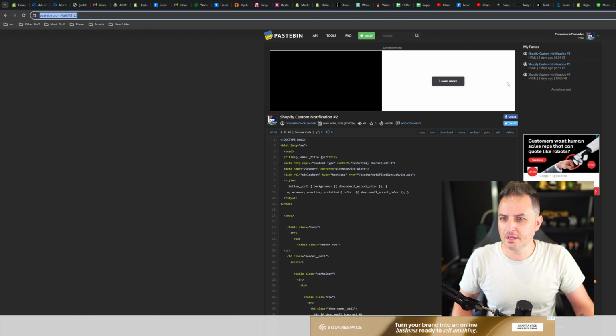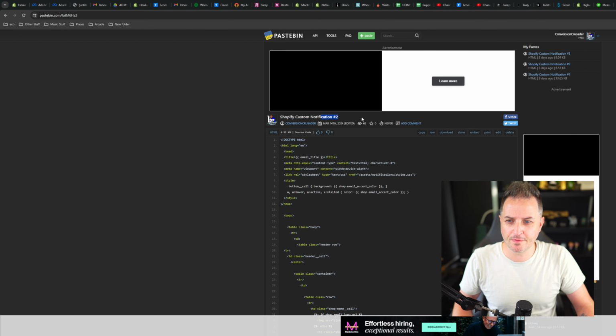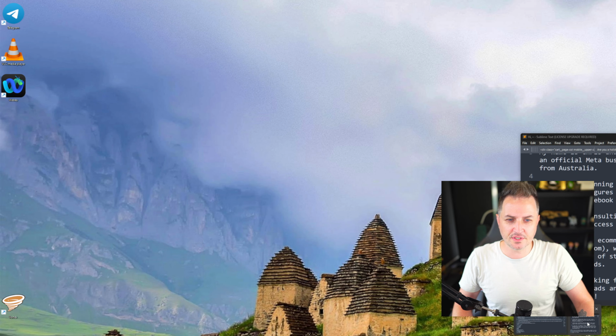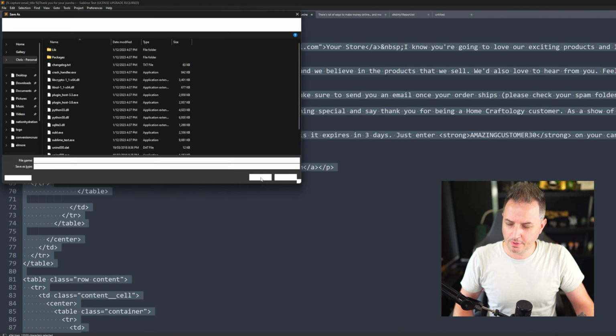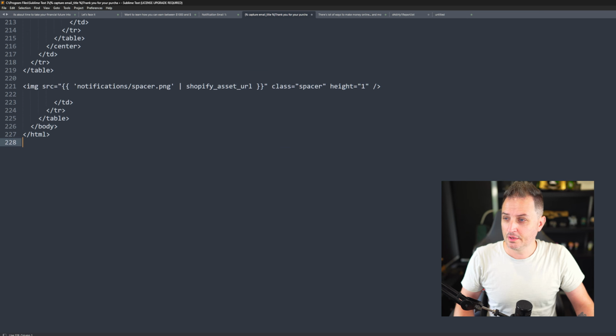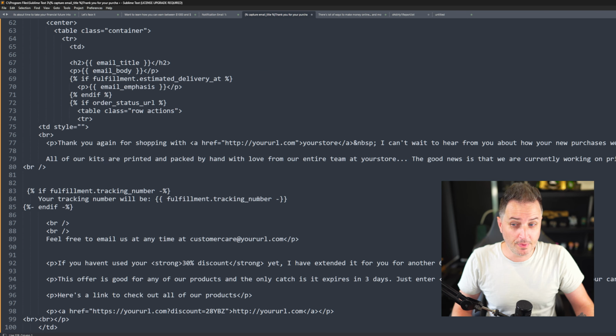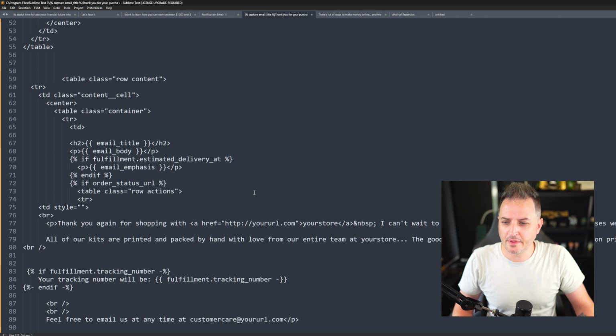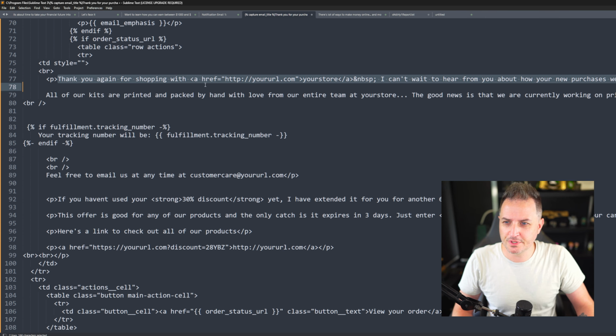Go to the second link to the Shopify custom notification 2, press copy, bring this all over into your text editor, Command A or Control A, Control V or Command V to copy and paste it. Scroll to the very top, scroll down there and find my custom bits of text here. Change this to sound like you. Put your URL here where it should be.